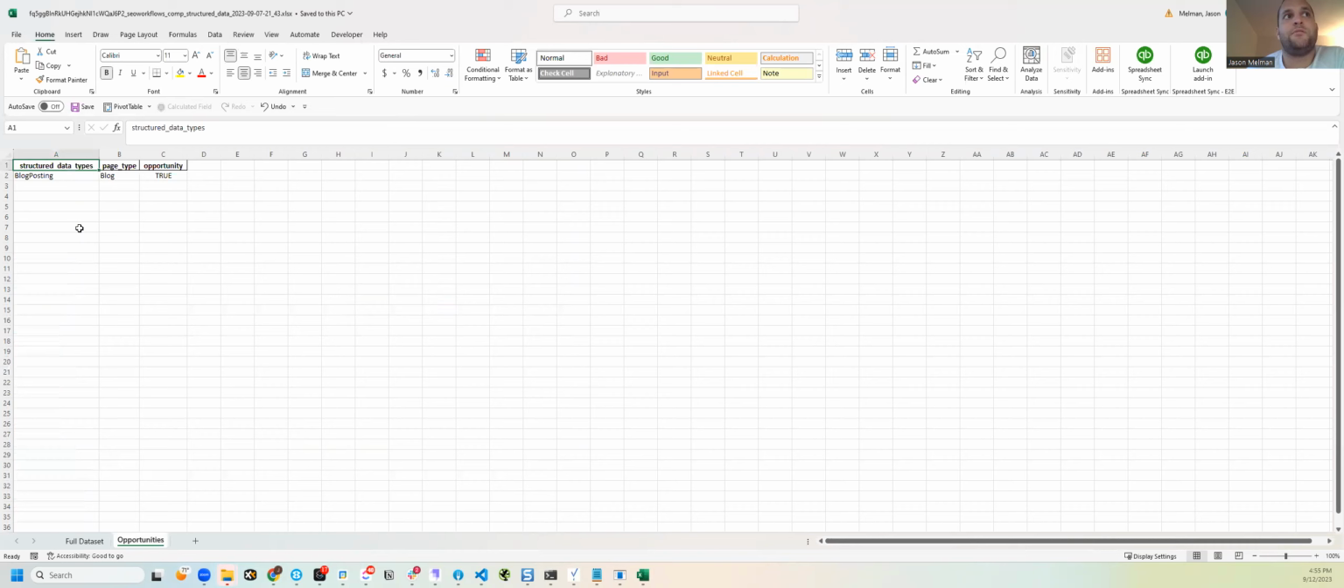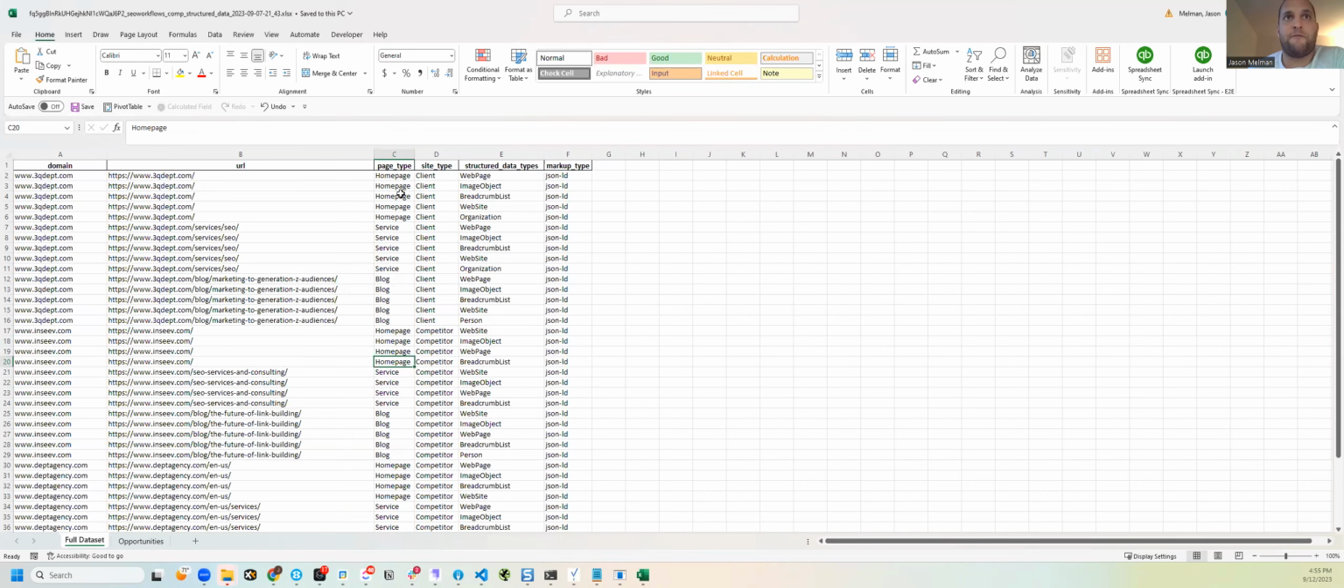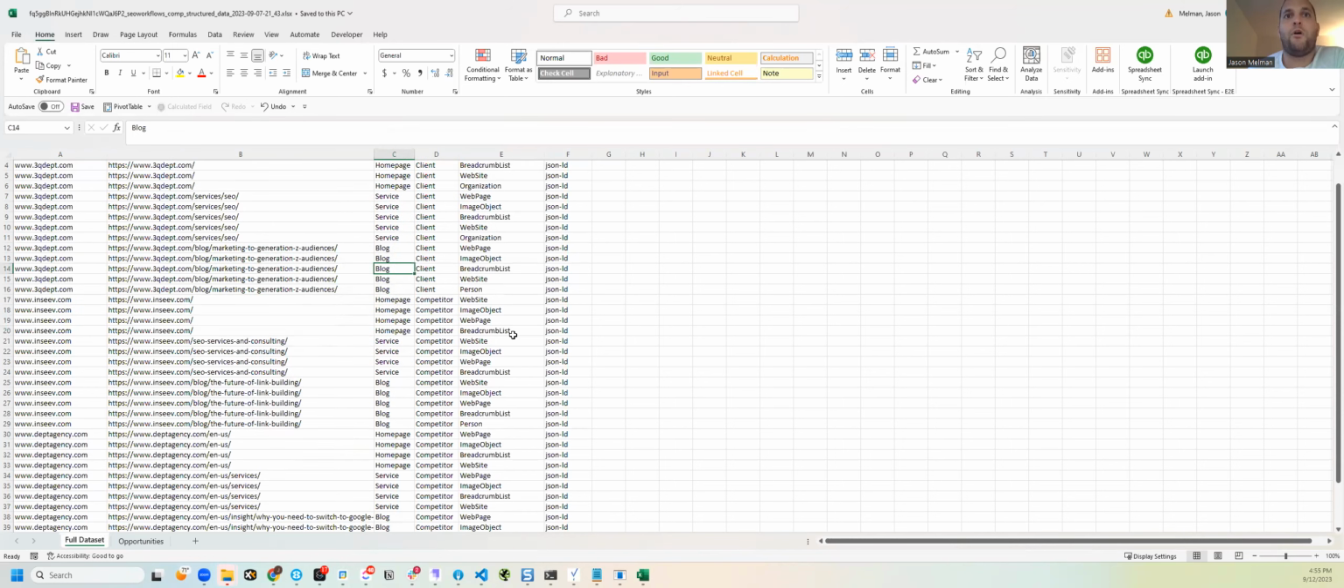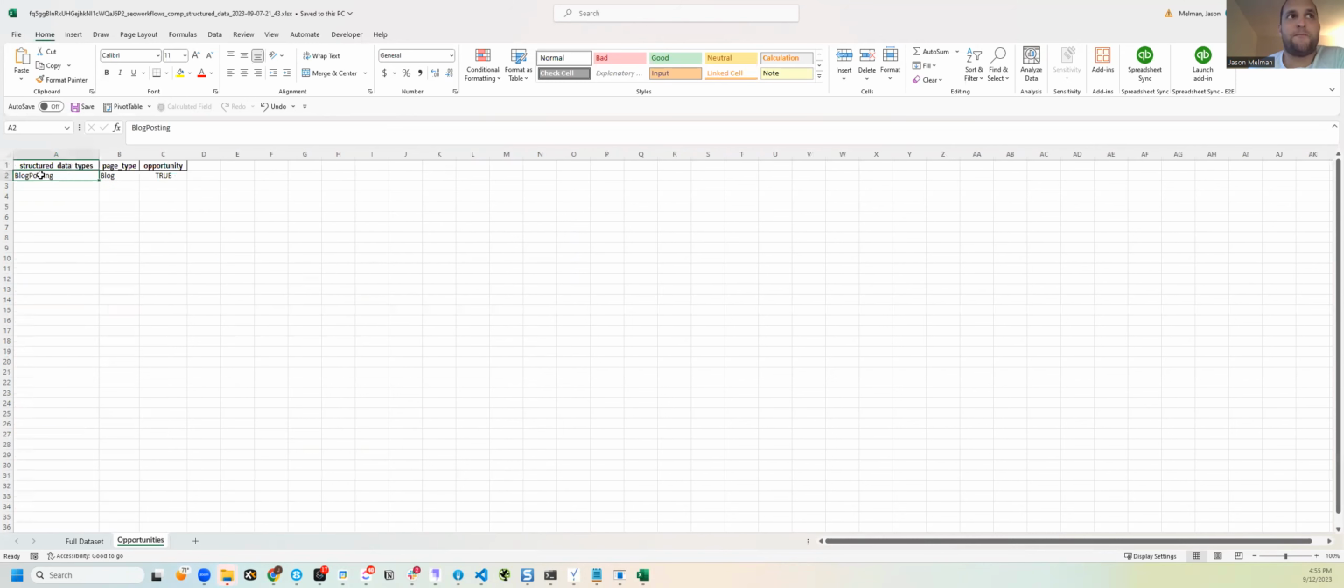If you click in the opportunities, it will specifically tell you at the page type level if there's something a competitor is using that we are not. So this is the important part, right? So we see here what this is pretty much telling us is that for the three page types of homepage, service, and blog, we have all of the different types that these competitors are using, except for blog posting structured data type on the blog page type.